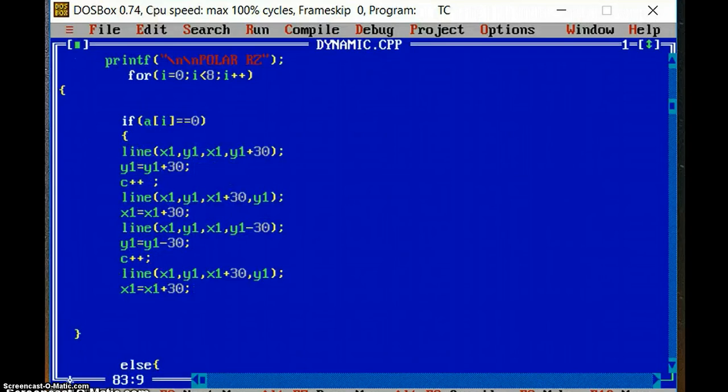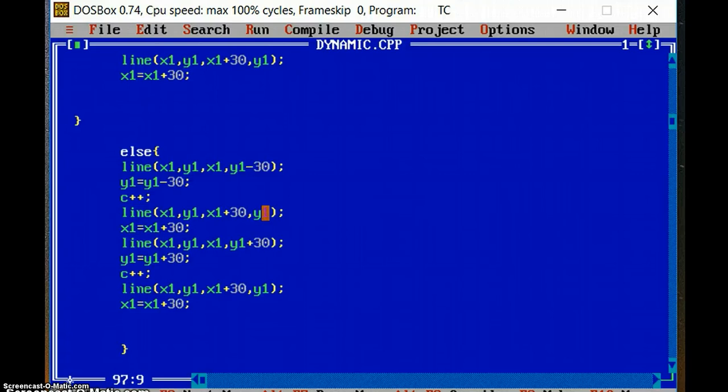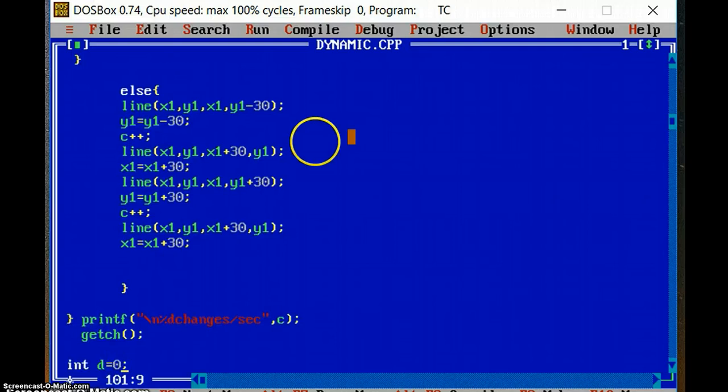Now we will study the graph for polar RZ. Polar RZ means return to 0. Here the signal goes to 0 in middle of each bit. It remains there until the beginning of next bit. So user will enter some 8-bit binary data. If first bit is 0, then this process will occur. First a vertical line will appear, then horizontal line and again a vertical line. And if the first bit is 1, then first vertical line towards upward, then horizontal line and then again a vertical line will appear. Now here the C, the variable which I have used, that will count the number of changes that occurs during the seconds.